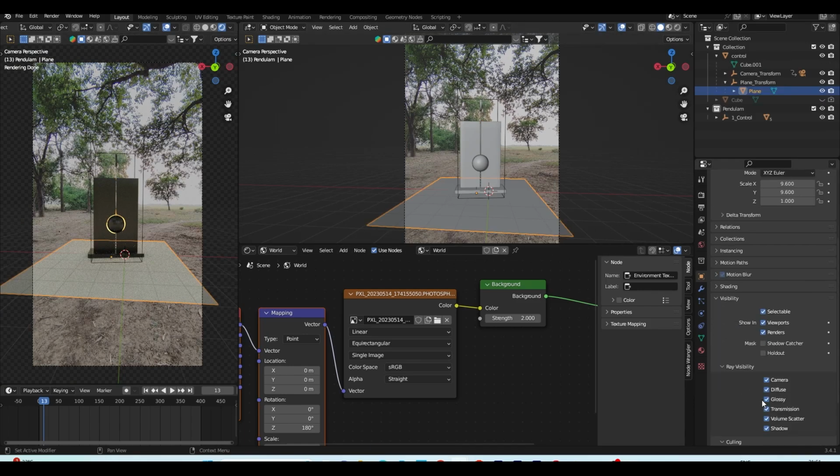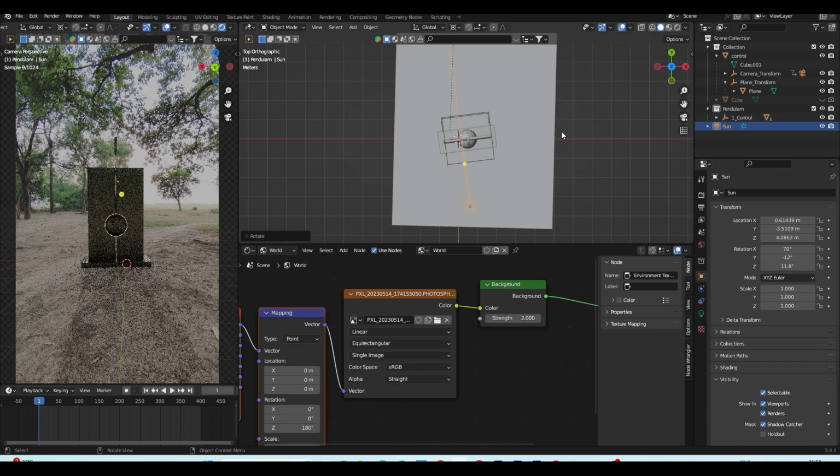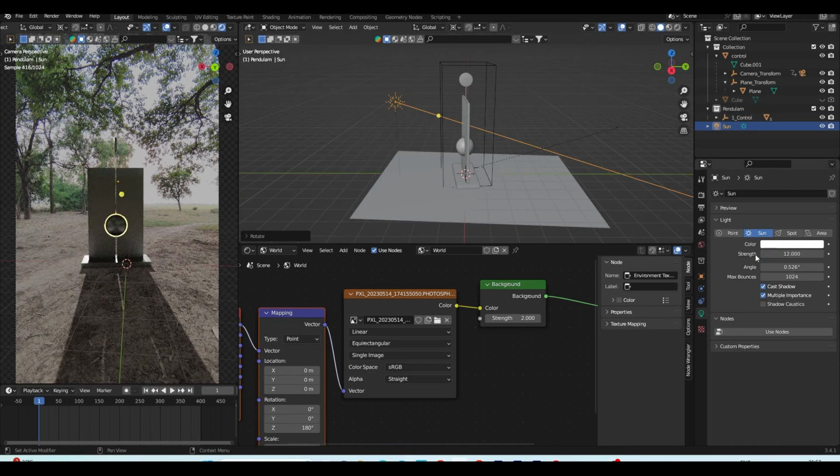Select our ground plane and make it shadow catcher. Then I will create a sun and I will boost the intensity to create some shadows, and I will increase the angle to create a soft shadow.